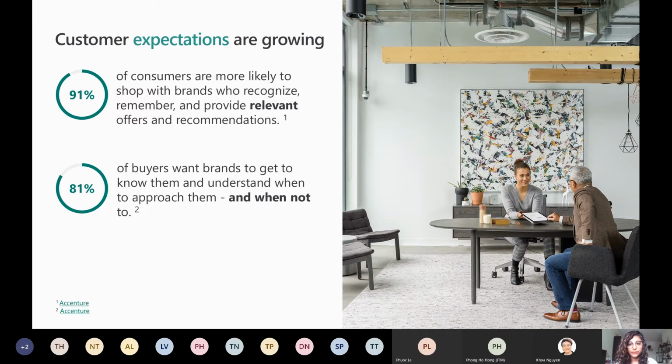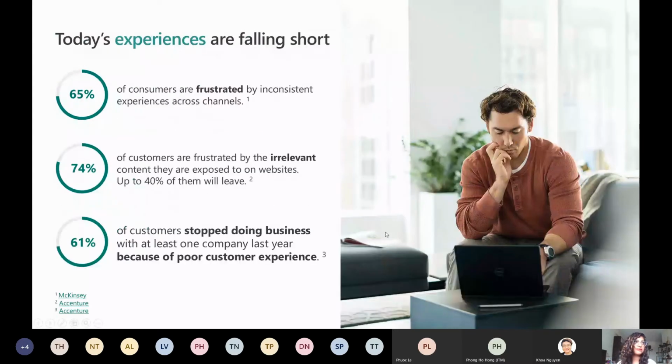91% of customers are more likely to shop with brands that they feel really recognize them, and 81% of buyers want organizations to know them well when they approach them for a sale. But these expectations keep on increasing, and the power has now shifted to the customer. So the customer decides which product they want to go with. Customers really believe that they have a relationship when they make a purchase with you. But are these expectations being met by organizations?